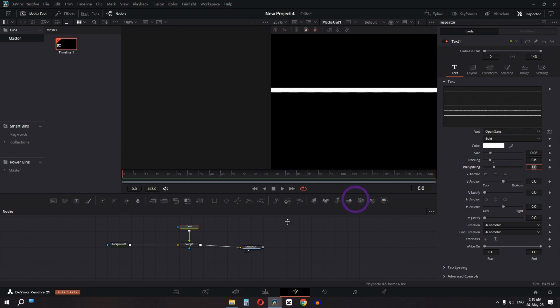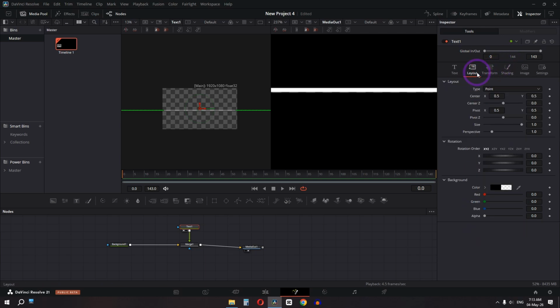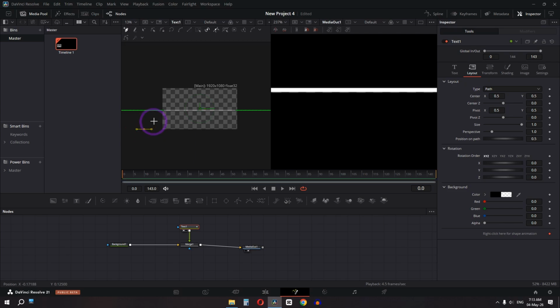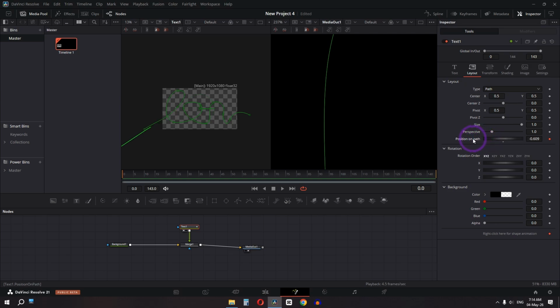Press enter. Now I'm going to select the text node, press 1 on the keyboard, zoom out, go to the layout, click here and select path. Once we have the path, we can draw any path. So I'm going to click here, I'm going to click here, and I'm just going to draw a random path. Let's drag this right here. Now next, add a keyframe in position on path and let's drag this about here.